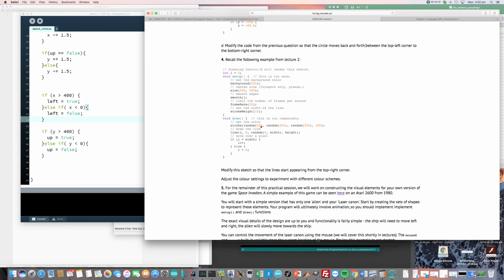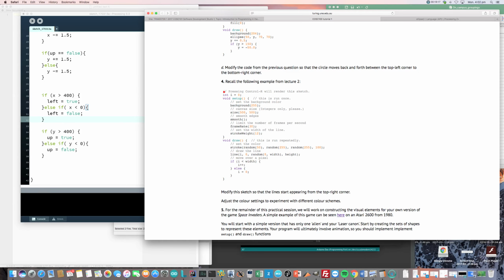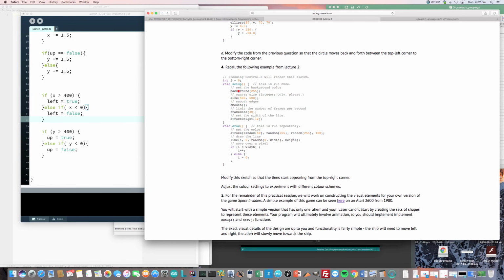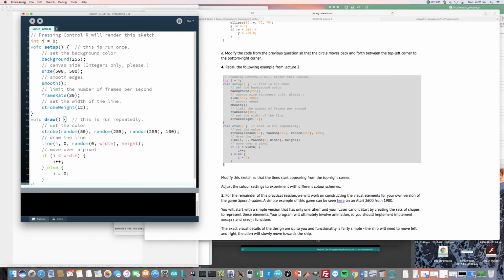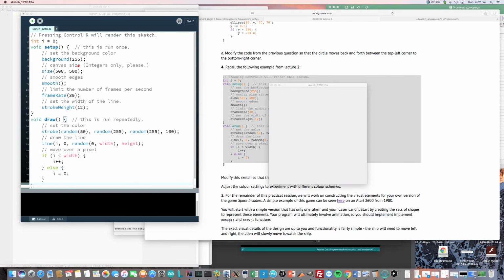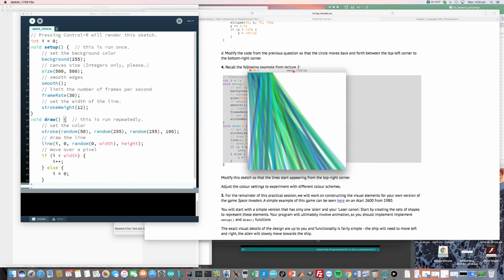Let's have a look at question 4. So here we have an example from lecture number 2. So we're rendering some bits and pieces here. We're setting up our canvas and then we're drawing some random lines. So let's have a look here and go and run our code. So we'll drop that, get rid of it. Let's run our code quickly. So you can see that we've got these nice random assortment of lines appearing from left to right.